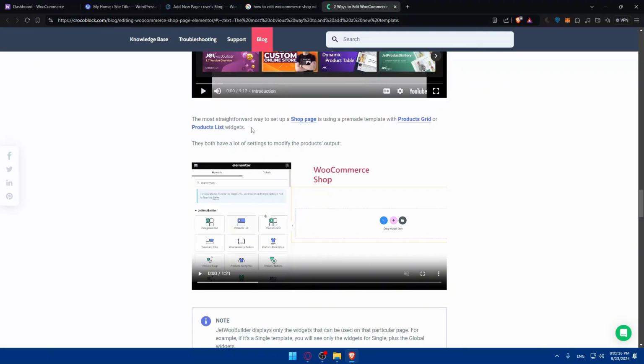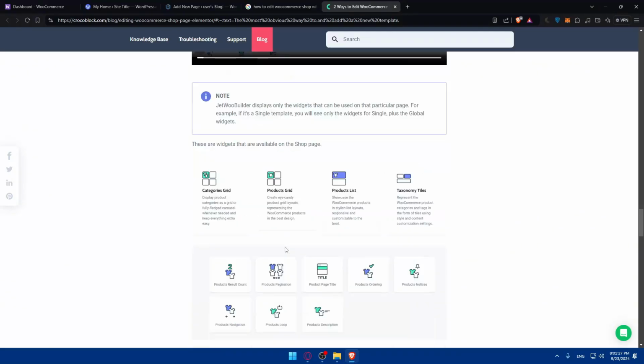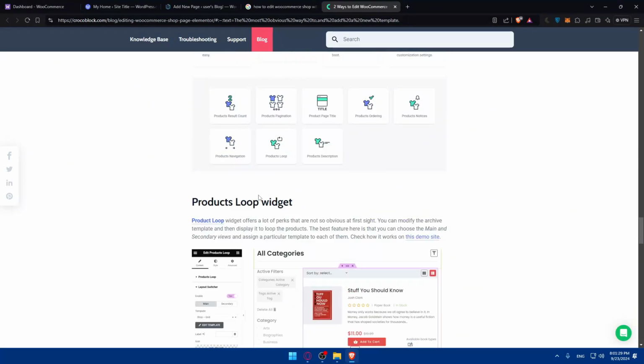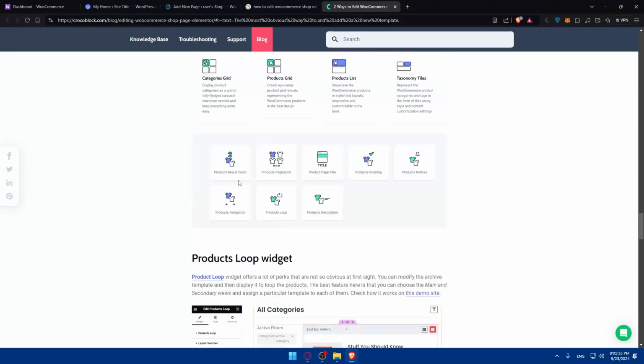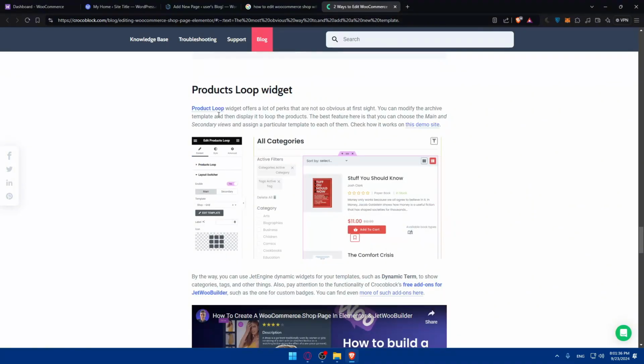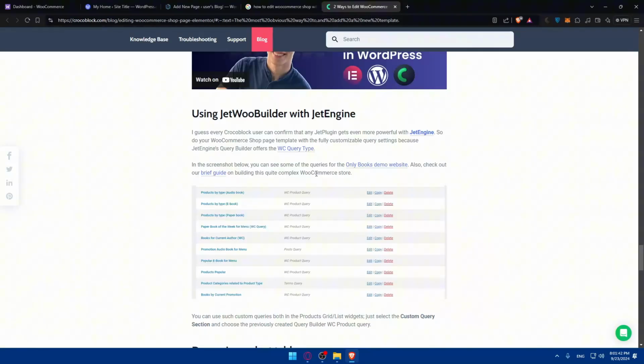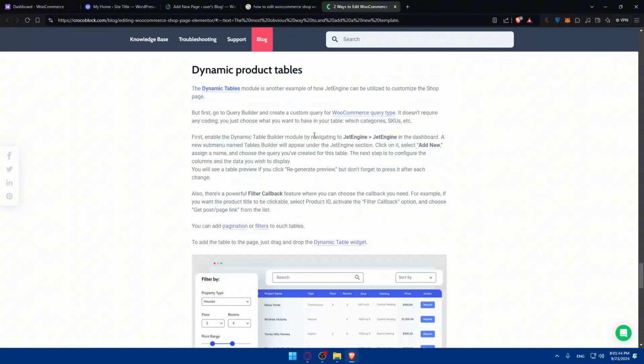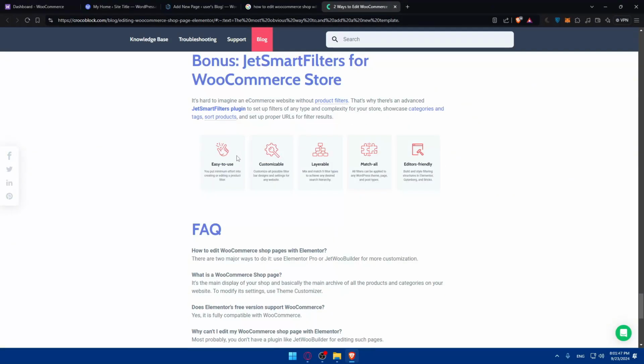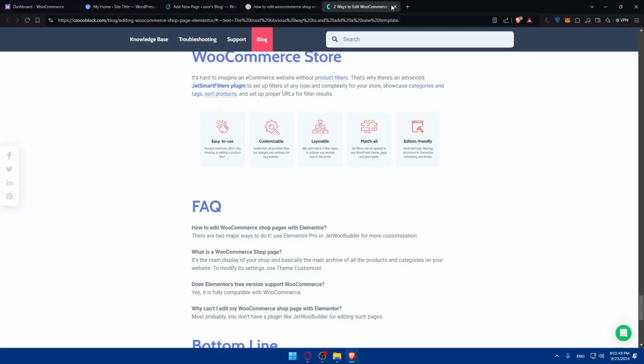So the most straightforward way to set up a shop page is using pre-made templates with products grid or product list widgets. They both have a lot of settings to modify product outputs. You can even see here how to do it. And as an example, they have the product loop widgets, which you will be able to use. Even a video on how to create a WooCommerce shop page in Elementor and Jet Builder. A dynamic product table as an example. You'll find it here. And yeah, frequently asked questions, and this is good.